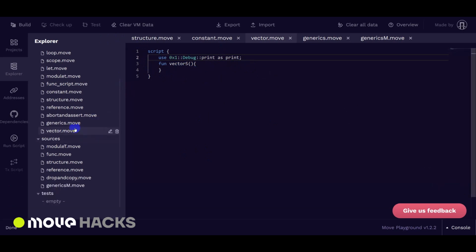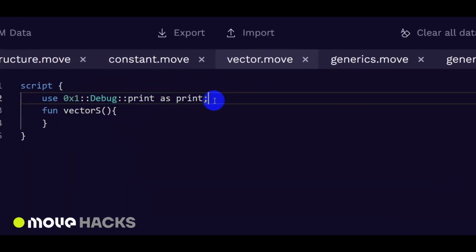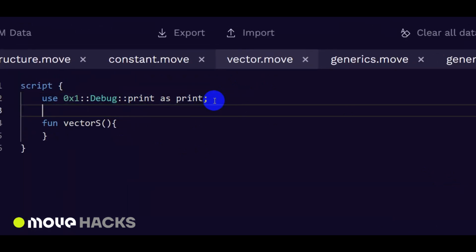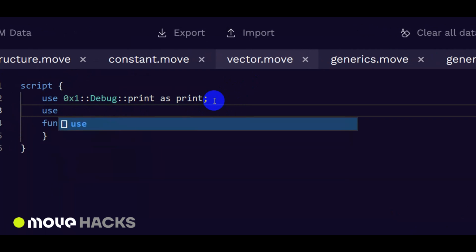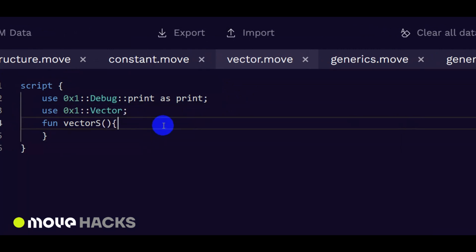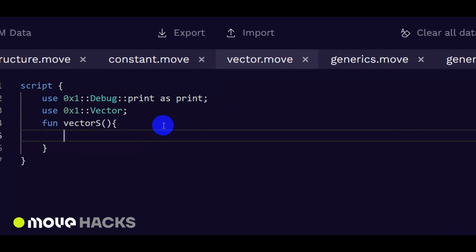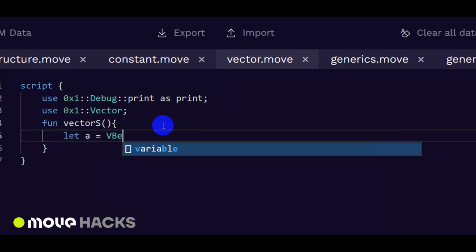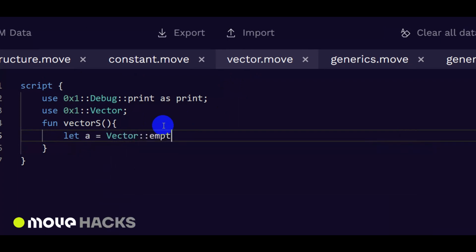First of all, we're going to get a script, and this time, not only are we going to use the debug module, we're also going to introduce this new module, the vector module. So we're going to use vector as well. For initialization, there are three basic ways to create a vector. The first way is just a standard one, calling the empty function in the vector module. It will just give you an empty vector.